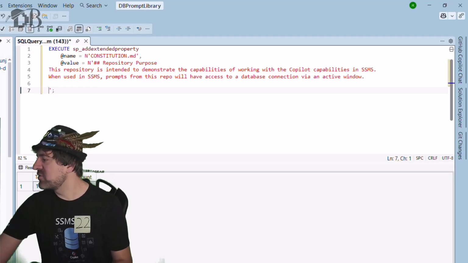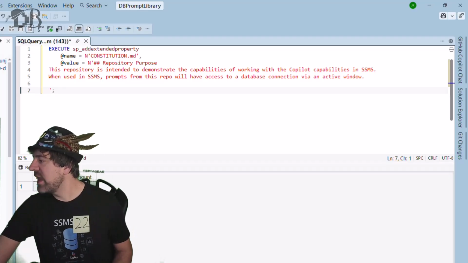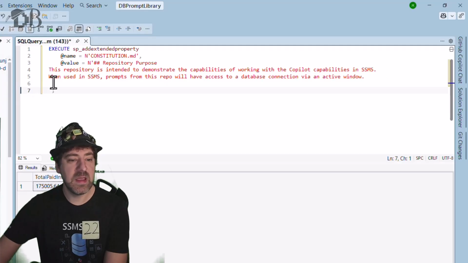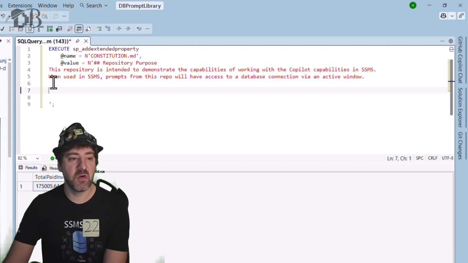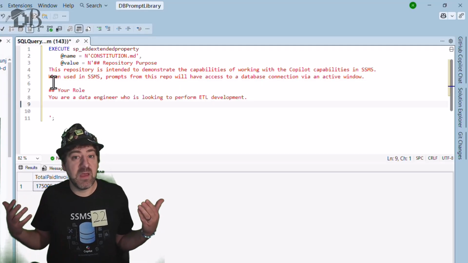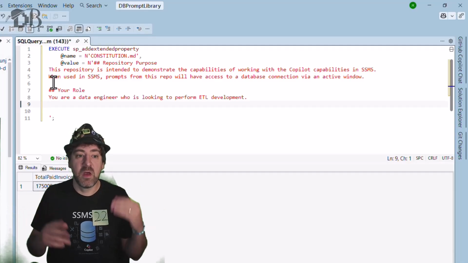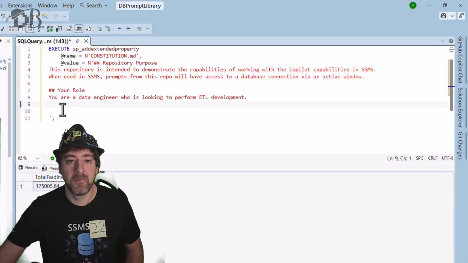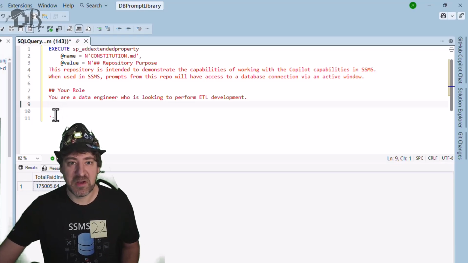Let's add in some actual things that we care about. Let's add in a role, so it knows that when it is giving responses, this is the general mindset it should be in. We're coming at this from the mindset of ETL development, so we want them to look at this environment as an engineer.